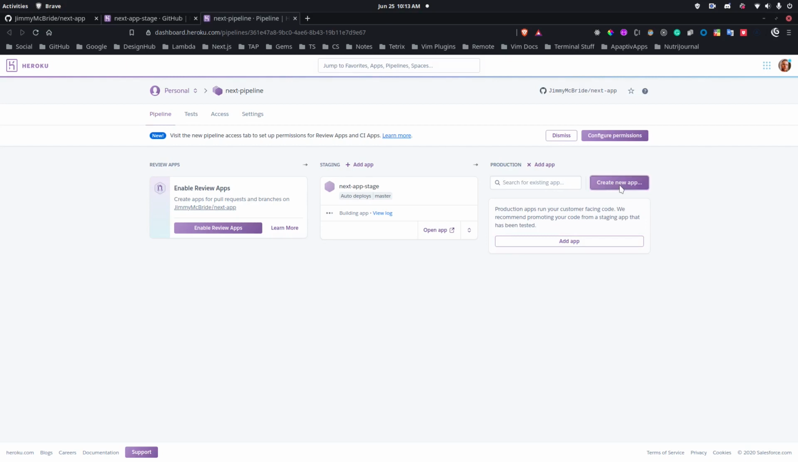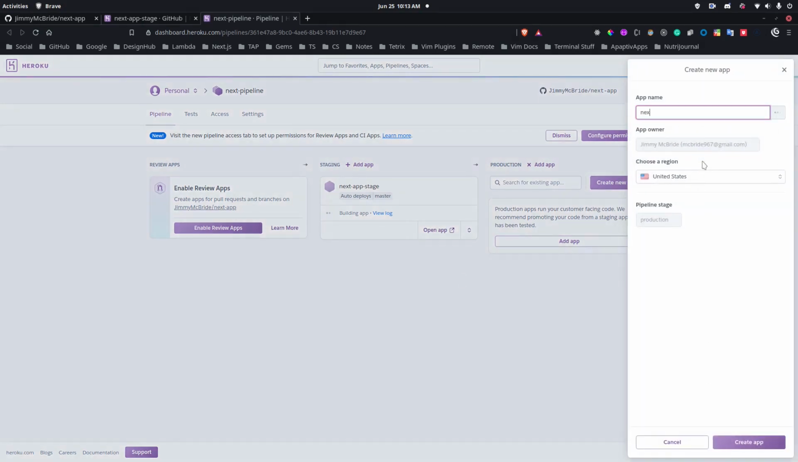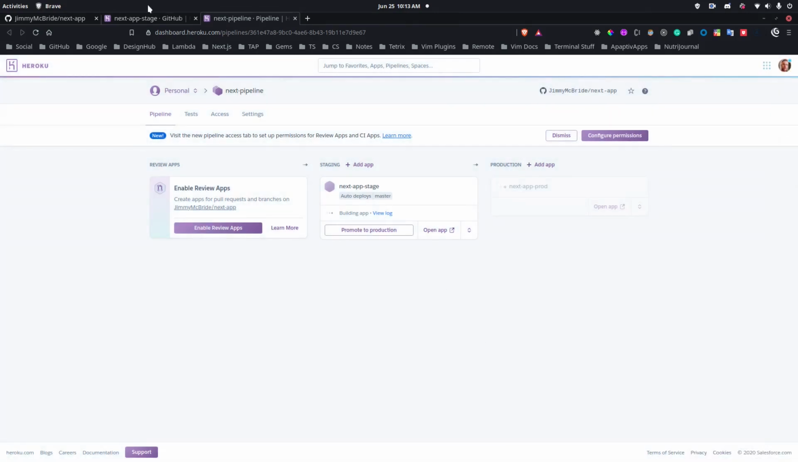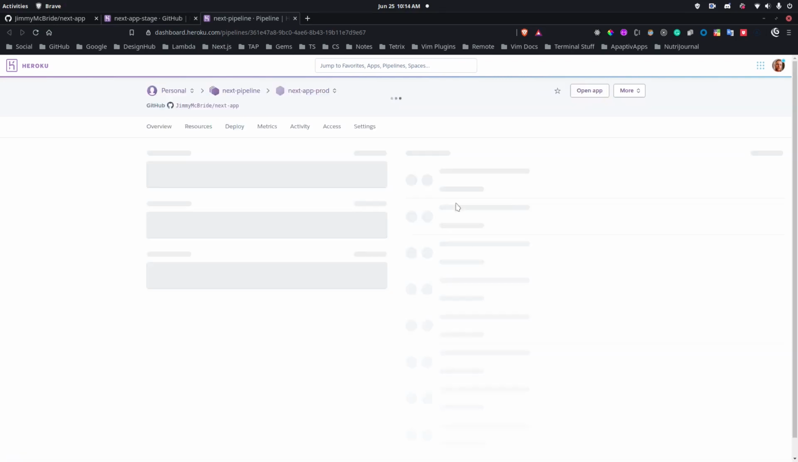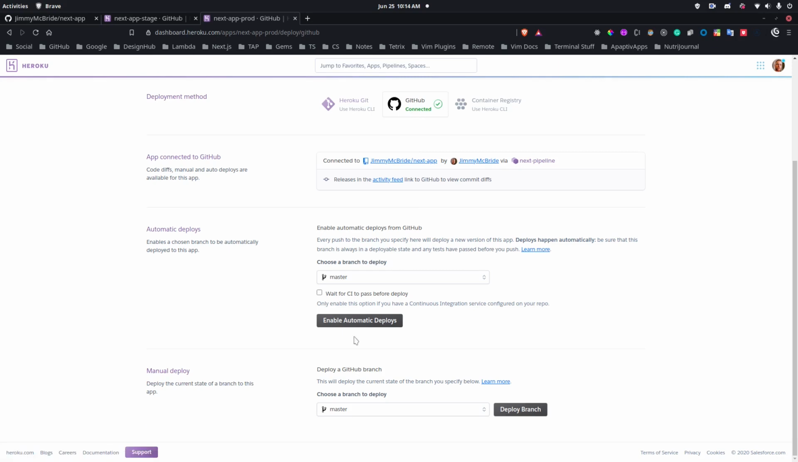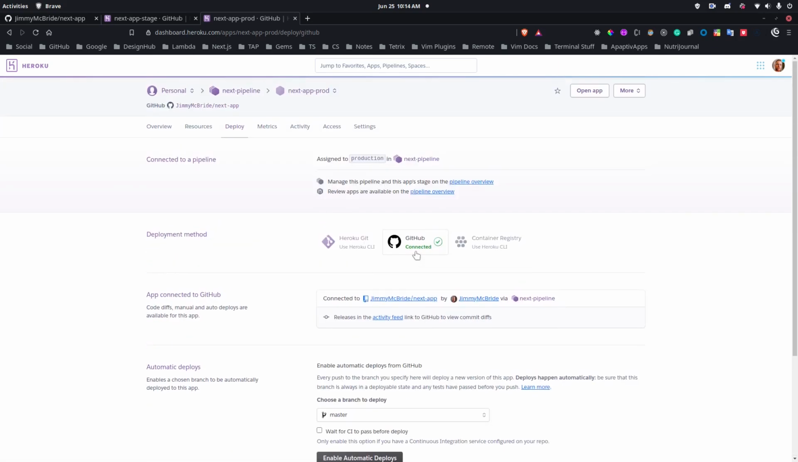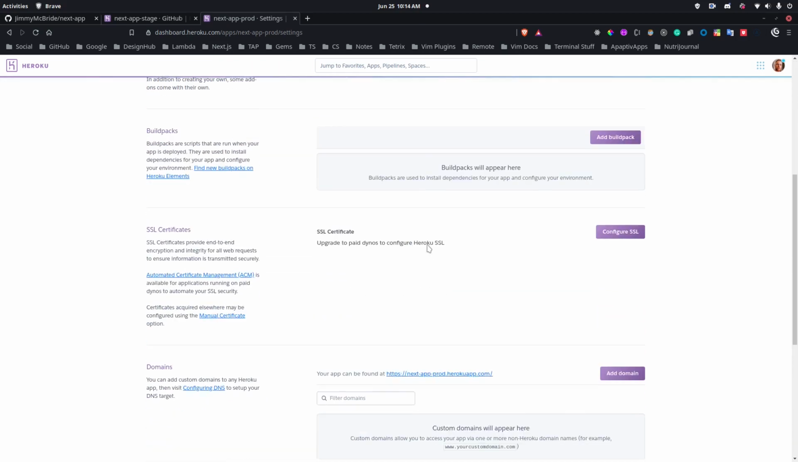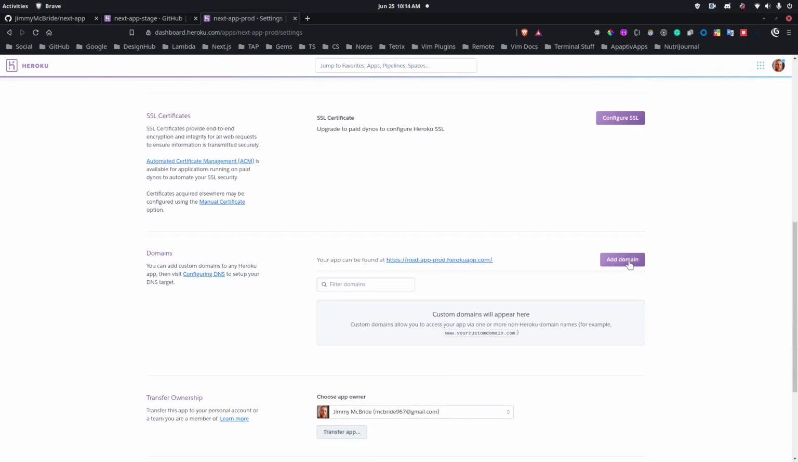So production, add app, create new app. Next app is already taken, so we're just going to name it next app prod. And then we can see that this is still building over here, but this is already set up. Let's click on it. And it's connected to GitHub. We don't need to enable automatic deploys because we're just going to be pushing up things to change. Since this is our production, whatever our production URL is going to be, we're going to want to set that here so we can add our domains over here.